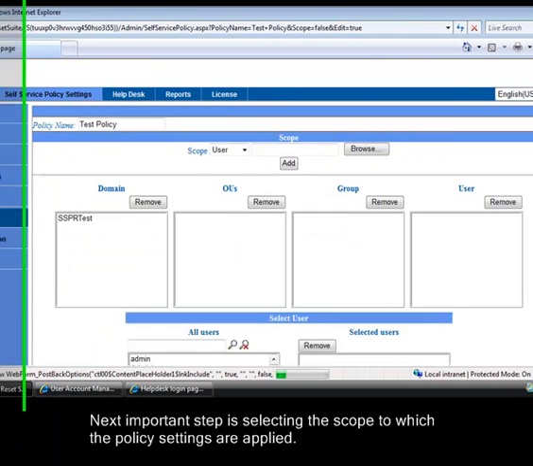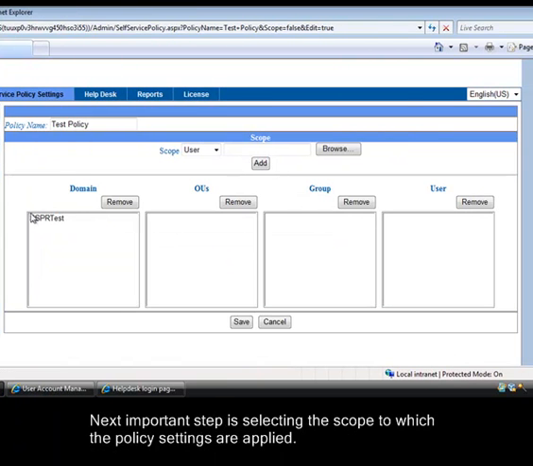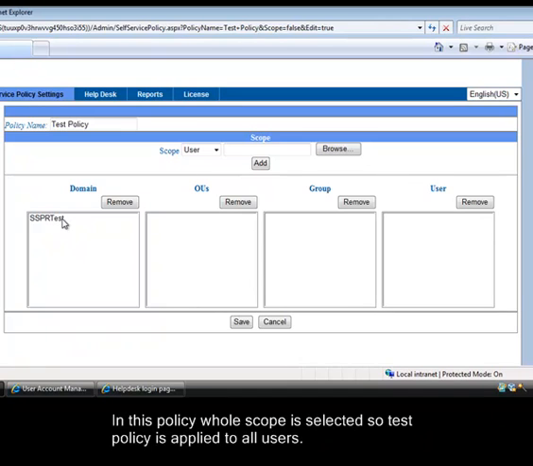Next important step is selecting the scope to which the policy settings are applied. In this policy the whole scope is selected, so the test policy is applied to all users.